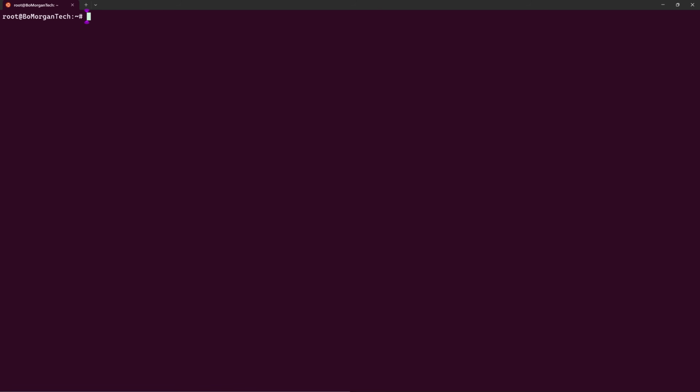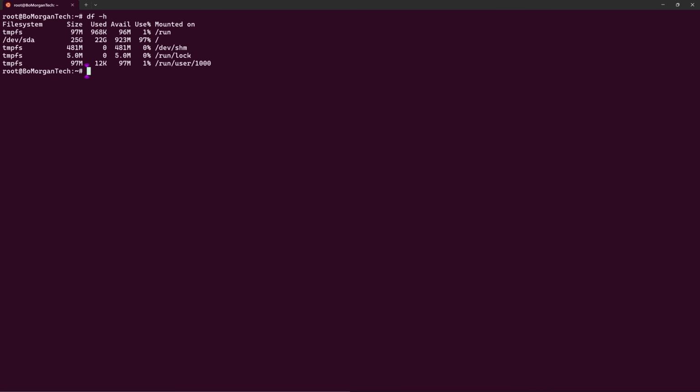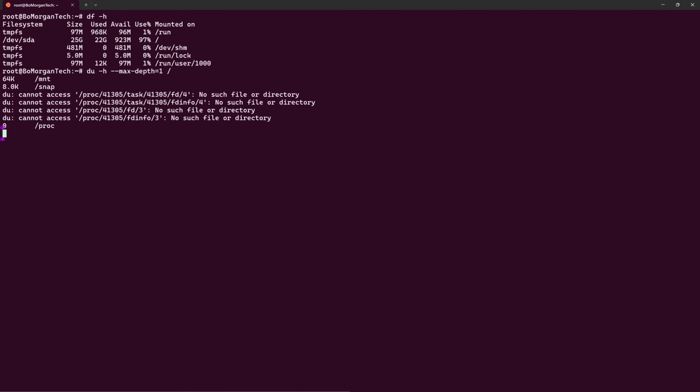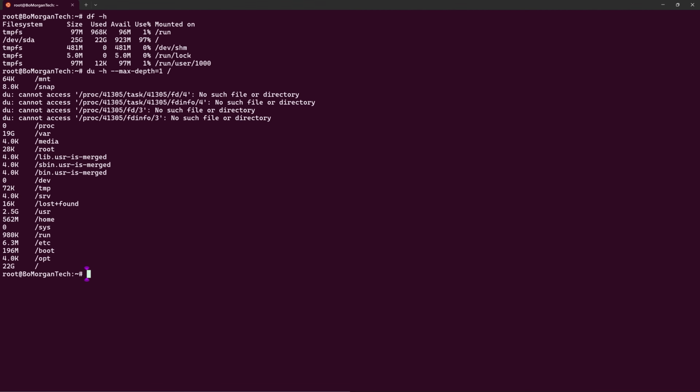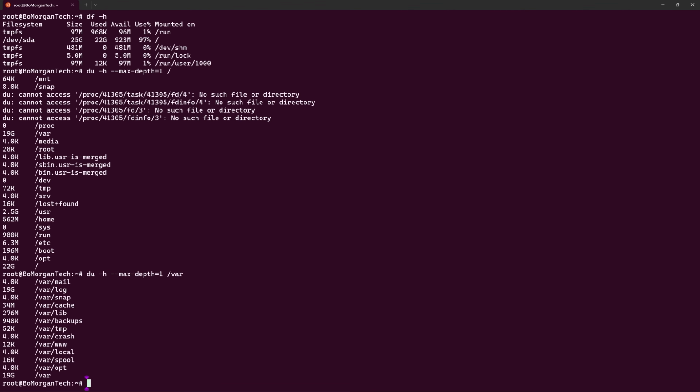So let's simulate a real world situation. A server stops accepting SSH connections. You log in via the console and see disk errors. So you run the df -h command. You see that something is filling up the root partition. It's 97% full. So then you check the root partition to see what's taking up space. We see that it's something in var. We'll check var, and we'll see that it's something in log.